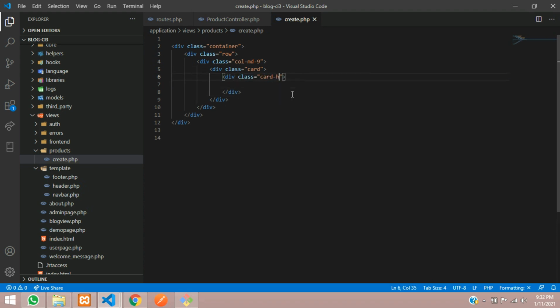oops, wait, I don't know why it's giving a glitch. So inside this we are going to use an h4 tag, where I will tell insert image product data in Codeigniter 3.x. Okay, and now here only I will give a tag, which will be the back button.